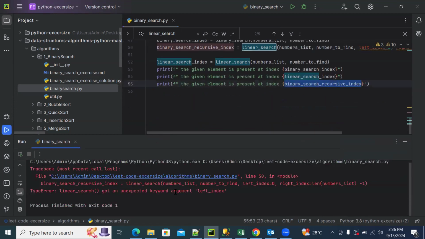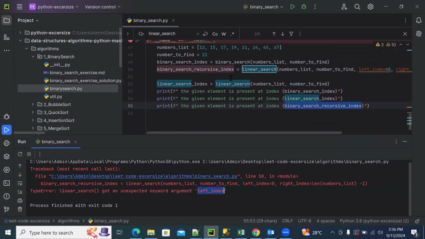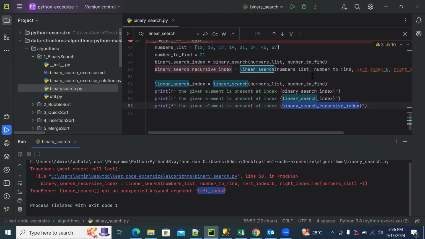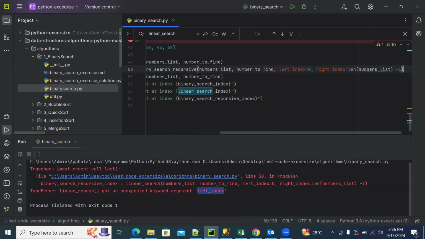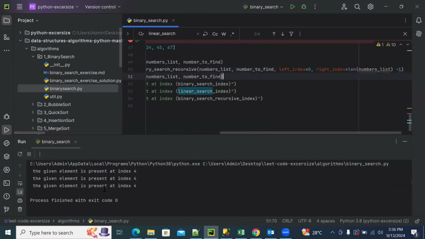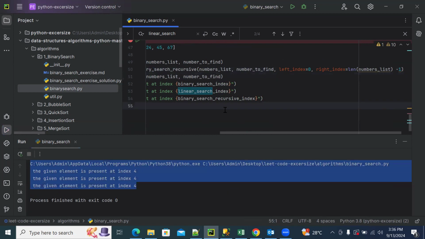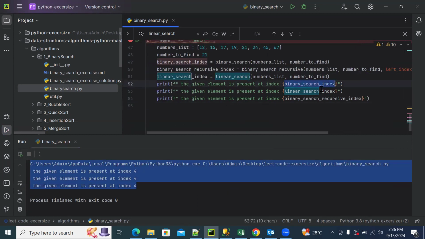We are getting some error. Let's see. Linear search got an unexpected keyword argument left index. Where are we saying this? Oh, okay. Actually, I have to call not linear search, but binary search. We put a wrong function name. It should be fine now. You see, all are giving 4.